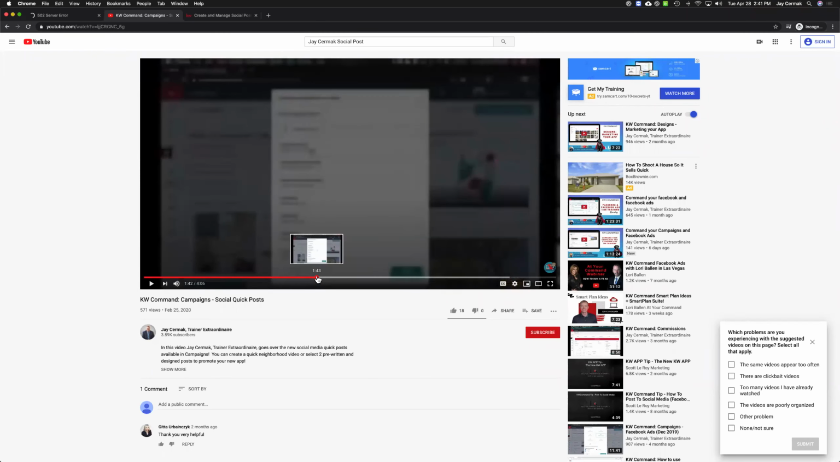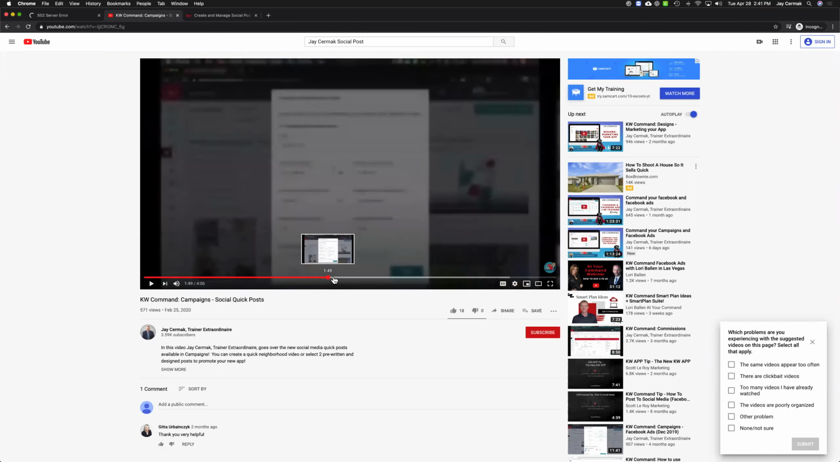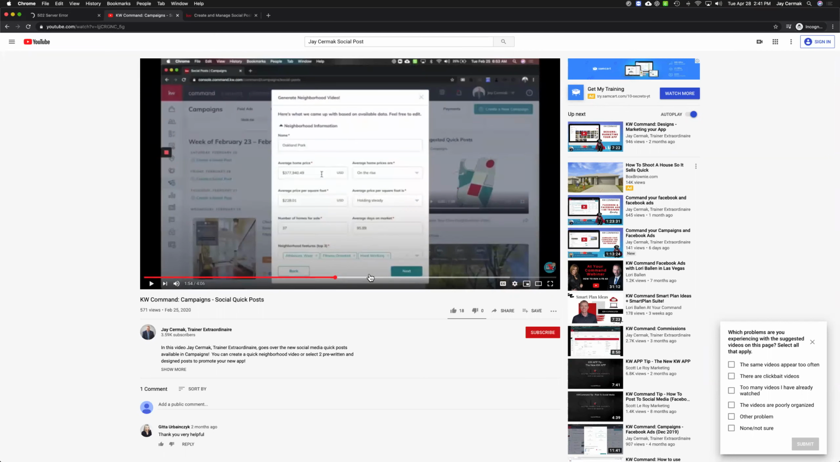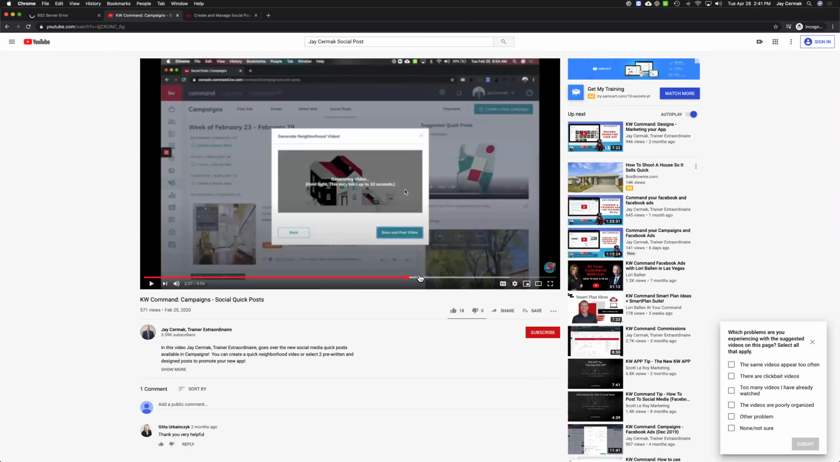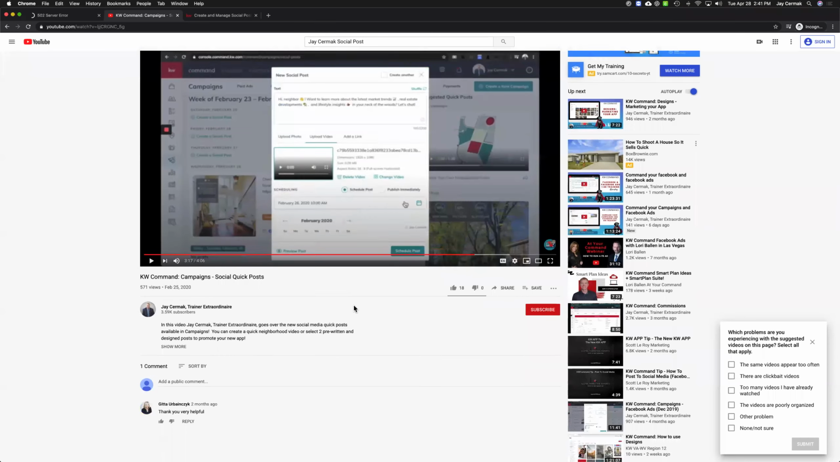So here's where we did that quick post about the neighborhood. Like I said, pull up the neighborhood name you want. You can go through all of these, add the data, which is what we all did together. And then once we're done with that, we can schedule that post to go out. So that was an example of this one.